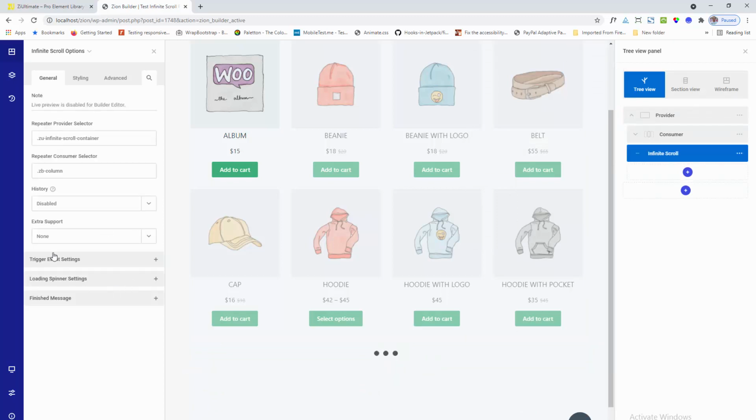Here are the settings. The default repeater's provider selector is this, but you can change it with your custom provider selector name like class name or ID. I am using the column, so by default it is showing the JB columns. You can use the container or any other element, and in the same way you will change the consumer selector options.